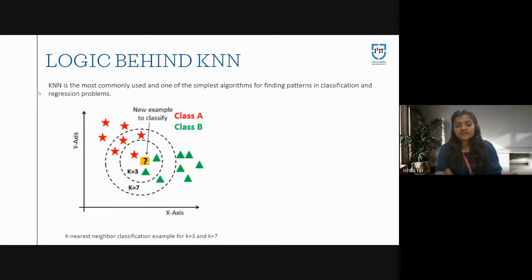Similarly, for k equals 5 or k equals 7, let's just consider k equals 7. Now you can see the outer circle. The outer dotted line has 4 red stars and 3 triangles in it. These are the points that are near to the question mark. I cannot change the center, that was my one condition, the cluster center. Keeping that center point constant, I have to choose 7 neighbors that are near to that point. When I choose 7, you can see that those 4 stars and 3 triangles are near to the query point. So that makes one cluster.